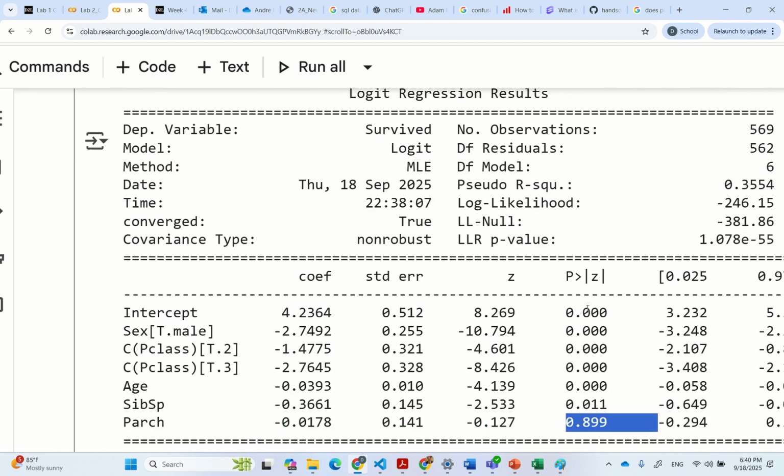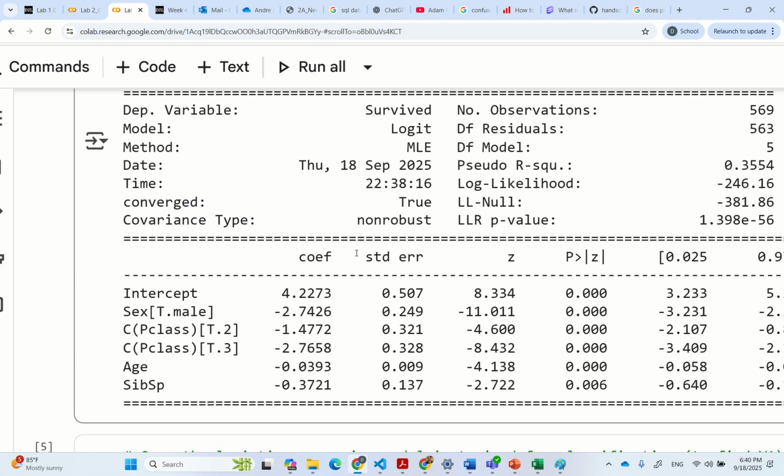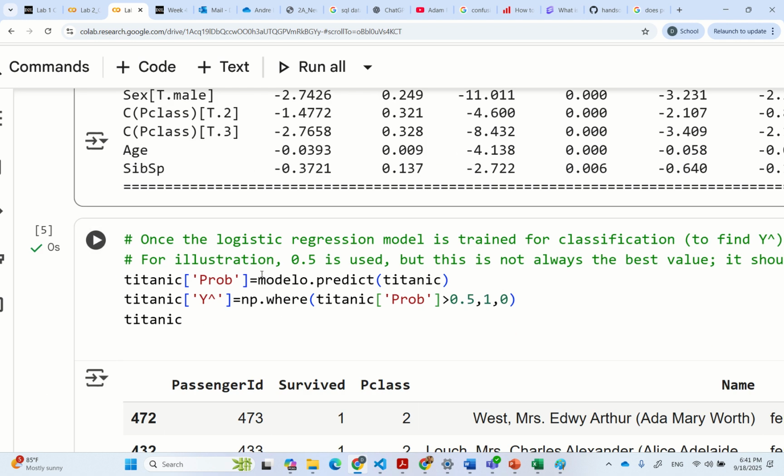Parch. Let's remove parch. And finally, if you notice, all of them have p-values less than 0.05, like 5%. Therefore, these are significant variables. So I'm going to use this model, right?